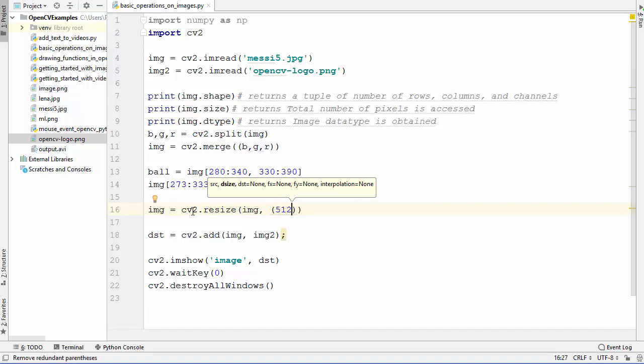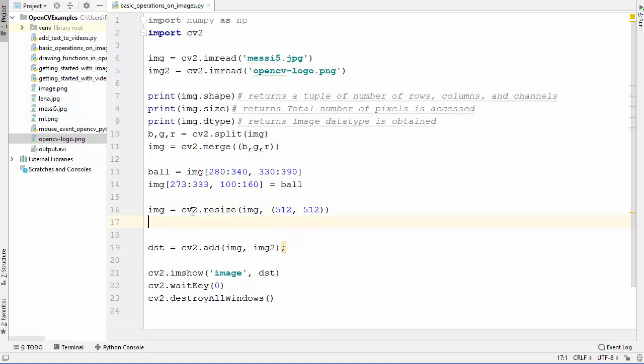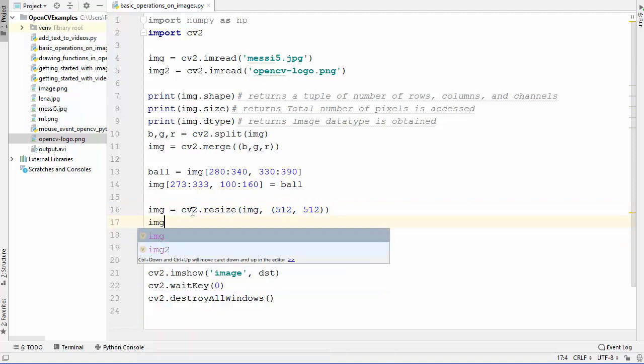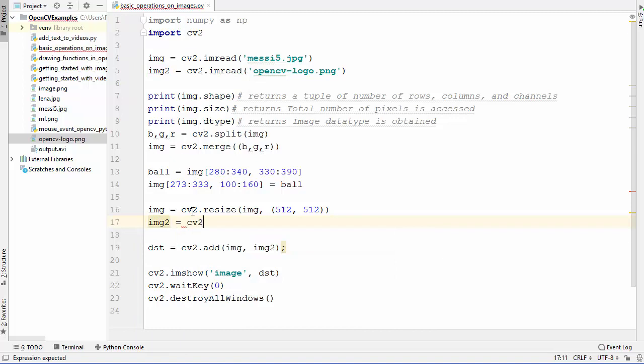Let's say we want to just resize this image to 512, 512, which is the number of rows and number of columns, right? Same we will do with the next image. So img2, and then once again cv2.resize, and then the source here will be image2, and the size which we want here is again 512, 512 in the form of tuple. So we have resized this image and this image, which are of different sizes, to the same size.